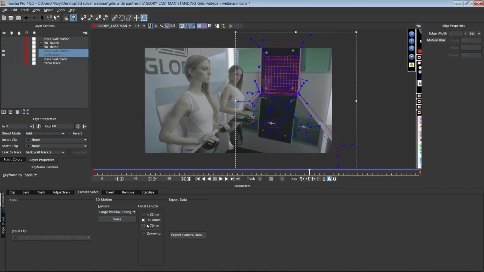solve, and we decide what focal length this is. I'm guessing that's between 35 and 70. If I don't know, I hit all three of these, and if it's zooming, I hit zoom. So from here, I'm just going to go ahead and hit solve.